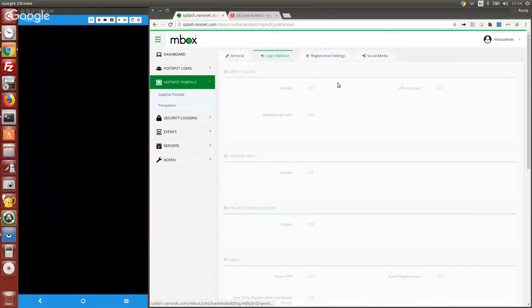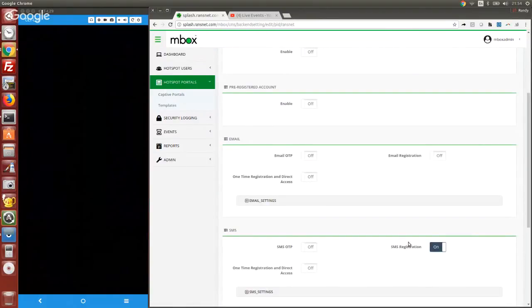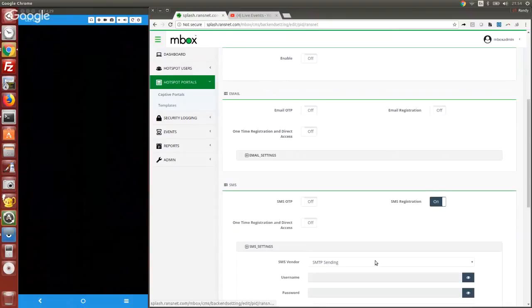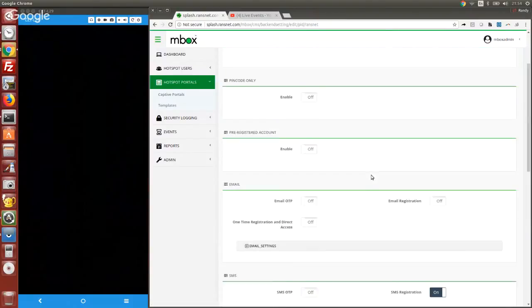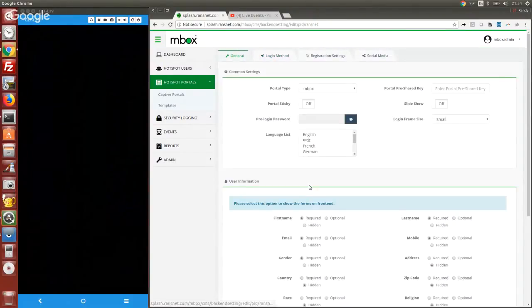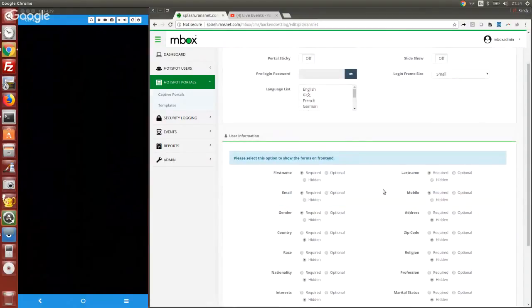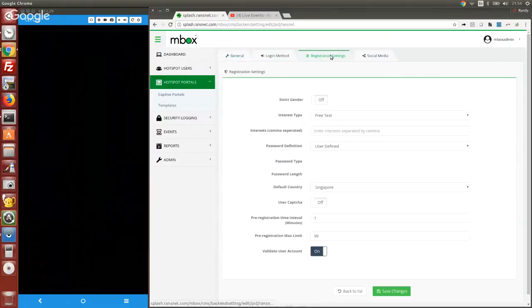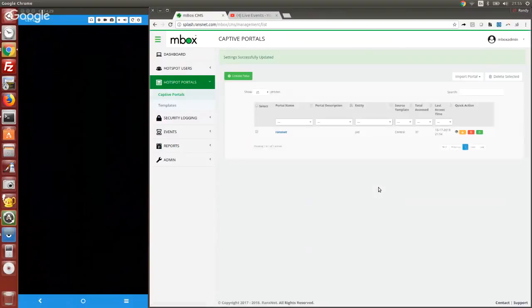I'm going to start off with the SMS registration login option first. Under the login method, you would define using SMS registration, and you have to define your SMS gateway setting here. Under the general, under the user info, you define what info you want to capture about the user. Basically, this is what the user has to enter at the point of registration, and that info will be saved in the database. The key catch here is the registration setting, the password definition. By default, it is randomly generated. In this case, we're going to use self-defined, that means user-defined password, and you save the change, and we're ready to test.